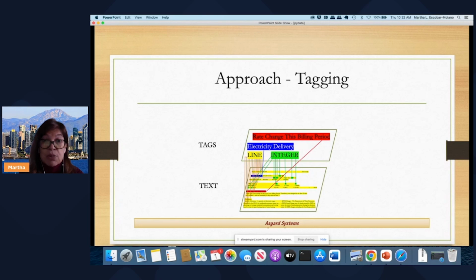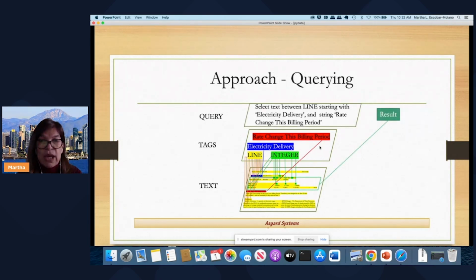Then once we have the tags, we can use these tags to query the document and get the result. So let's look at an example. Suppose that we want this box here, the text in this green box. What we need is to select the text between the line that starts with electricity delivery, that means this line that starts with the blue, and the string rate change this billing period. So it's going to extract this text here.